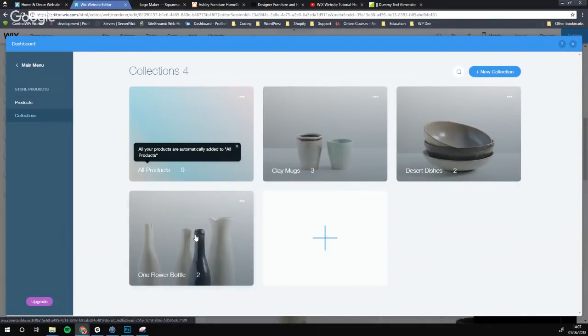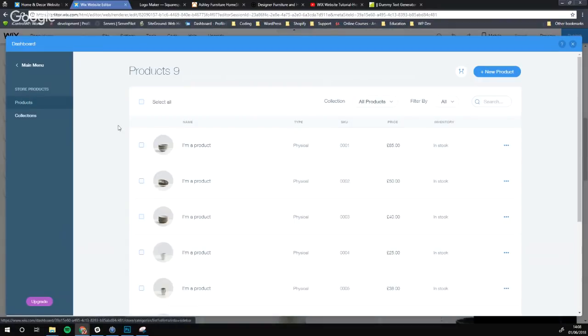So our template, our theme, has already provided us with some of those. So clay mugs, dishes, and flower bottles. So there's different options there. But of course, you should start to get familiar with how things lay out in terms of the plus. And when you see a plus, obviously that's just create new. The main point here is we can go back to our products. We can select all our products and we can start editing one by one.